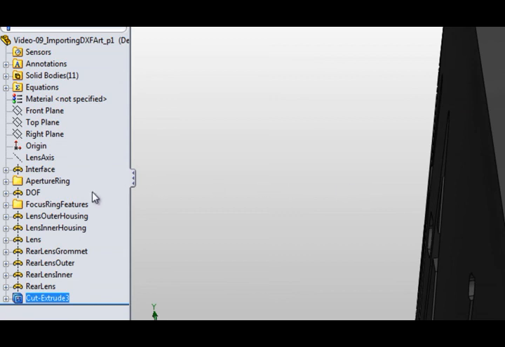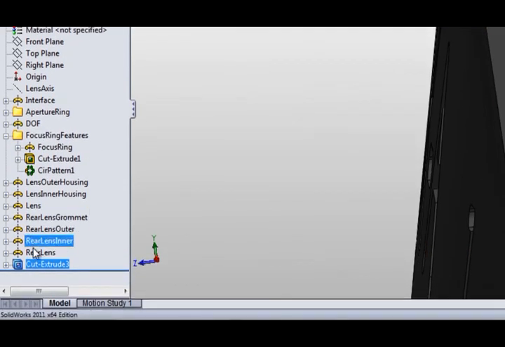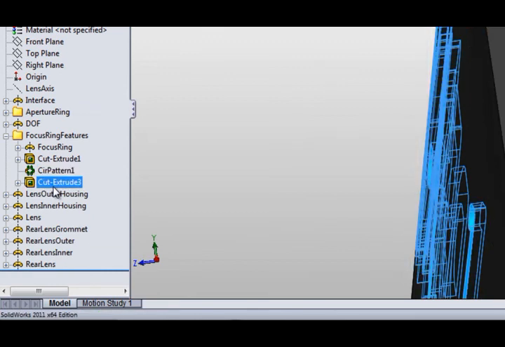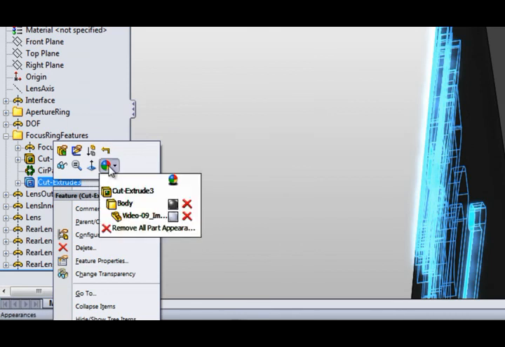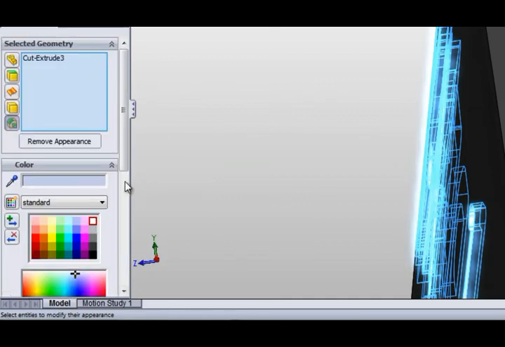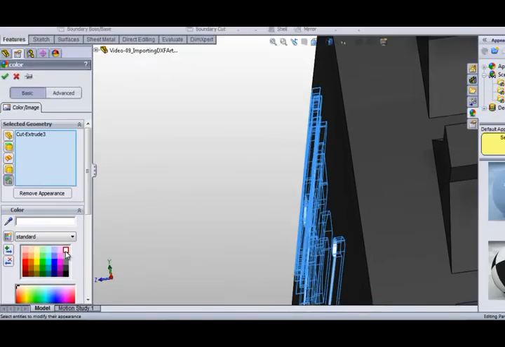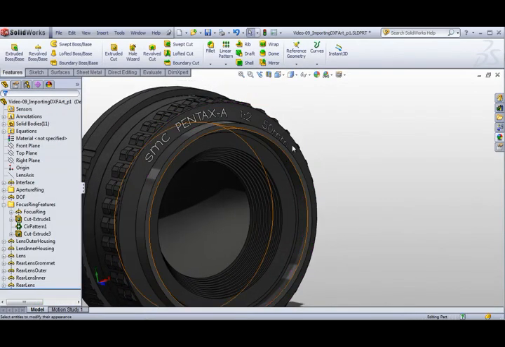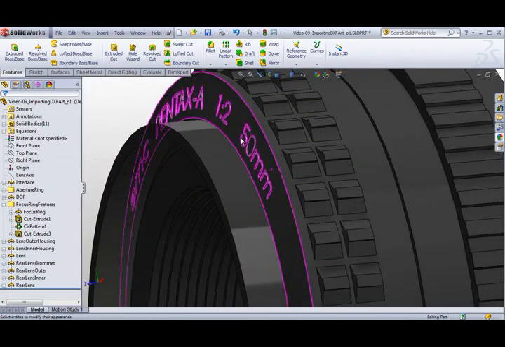Now expand the focus ring features folder and drag the cut extrude up into it. Then right-click the cut extrude, choose the Appearances beach ball, and select the feature itself, the cut extrude feature, and set that to a white color. Then click the green checkbox, and voila! We now have white text on our black focus ring.